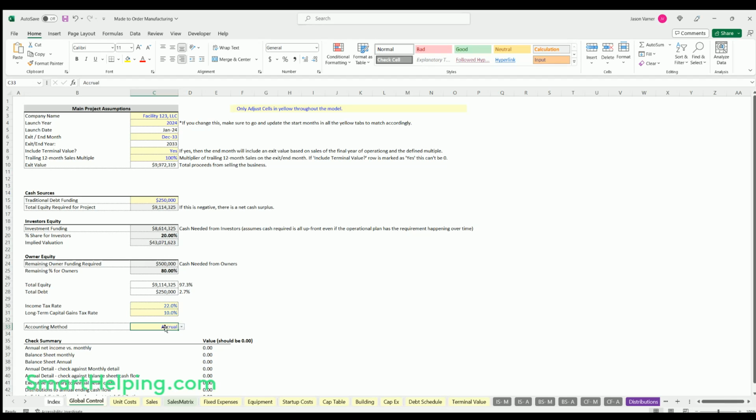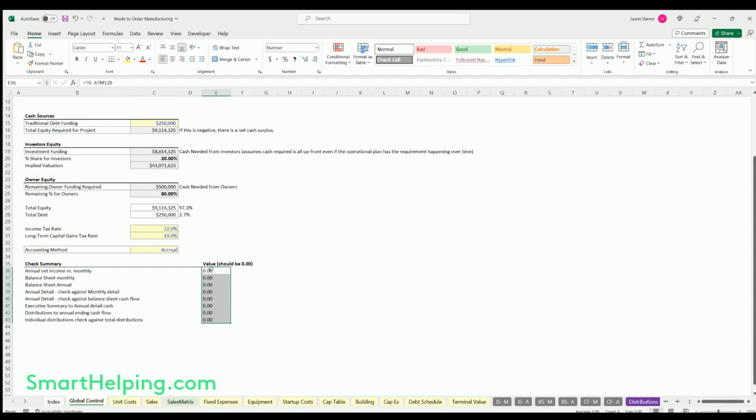Accrual has everything: payables, receivables, unearned revenue, inventory, all of that stuff. So you can pick here and it automatically shifts all the logic, and it has been checked for accuracy intensely. So we'll just show the accrual method to start. And then you've got your checks here on the front just to make sure everything is lining up. These should always be 0.